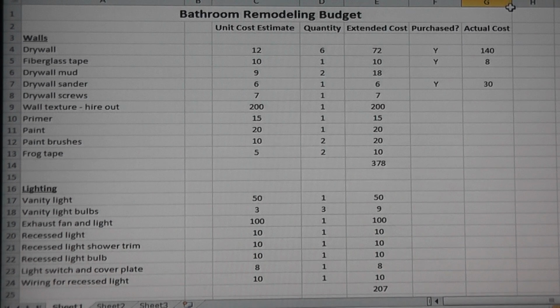So again, I think it's a good idea to keep track of these things just so you don't go crazy and start spending money on things that aren't necessary. That's just my opinion. People can do what they want, obviously.